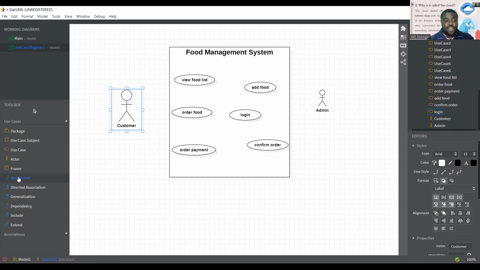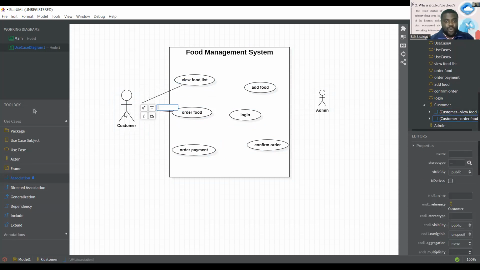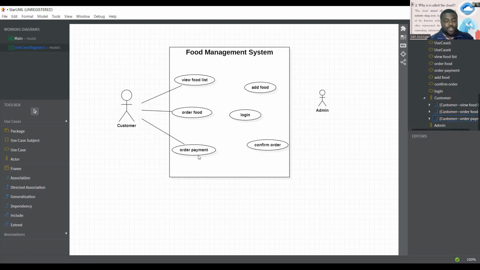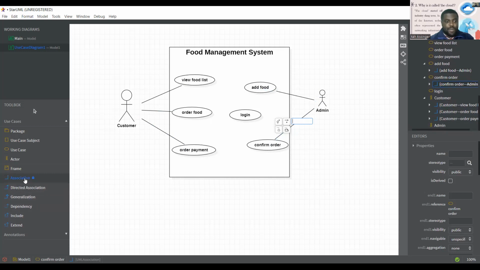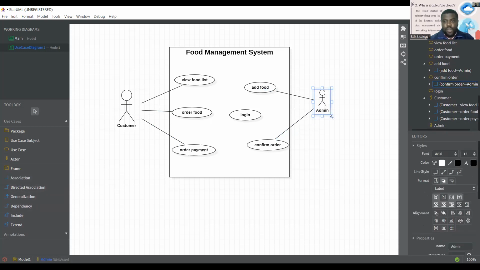Association relationship, or click twice. Then I hold, drop. Hold, drop, and then I come out on click. Remember, because I want to use it multiple times. Admin as well. Food order by admin. Confirm order by admin. Okay.